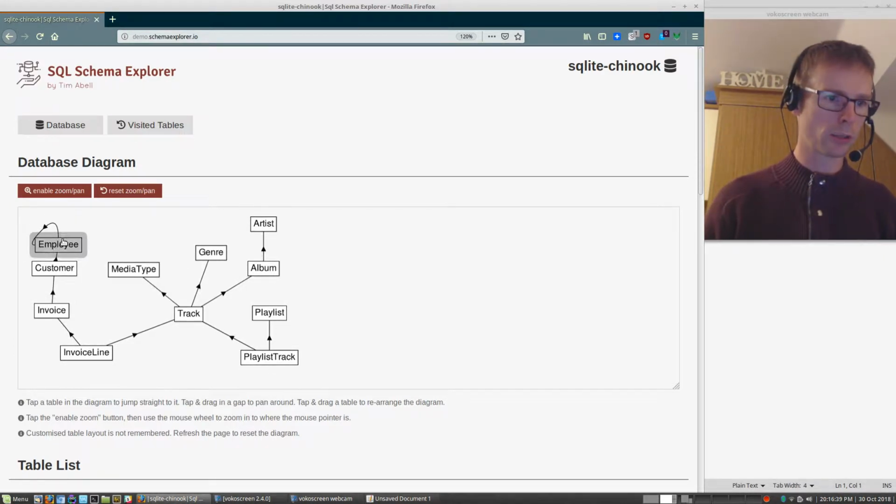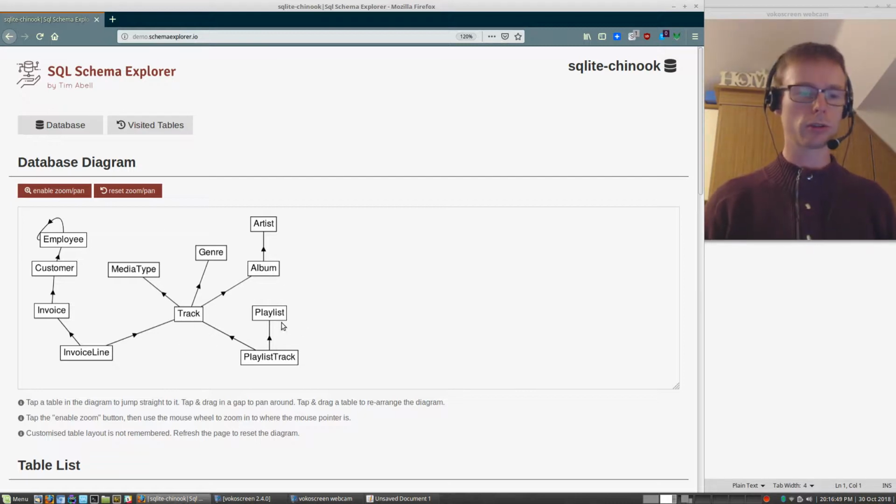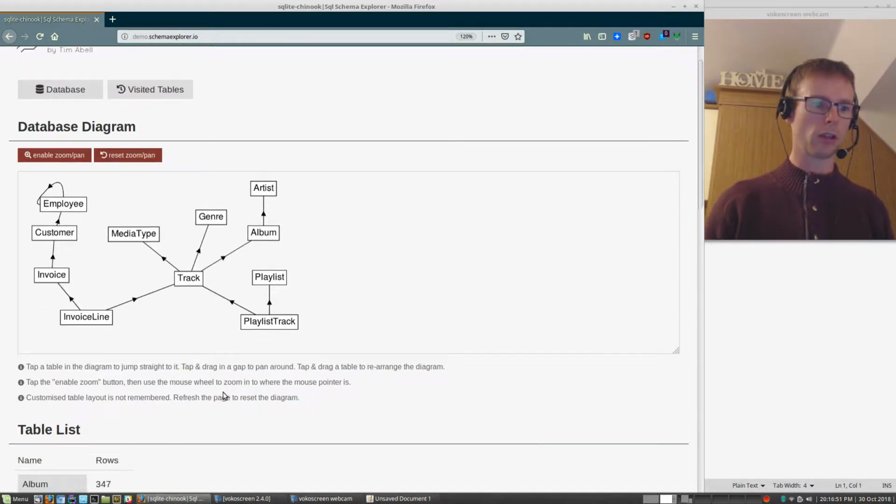So you can see one of the interesting things is a self-referencing key on the employee table. Track is clearly an important table within this database. So we're going to use the tool to try and learn a bit more about this example.